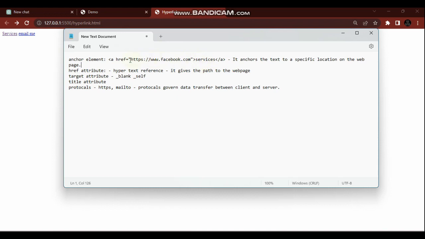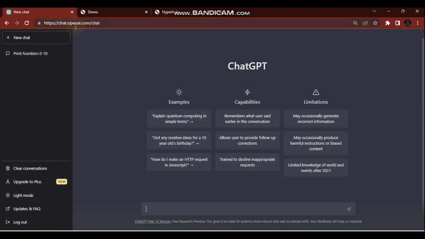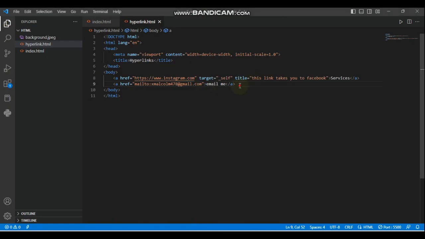And why am I using this HTTPS? Why shouldn't I just use www.facebook.com? Because modern websites require this protocol. In every website, even in Facebook, even in this ChatGPT, as you can see here, there is this HTTPS. Open your YouTube, open anything, you can see HTTPS at the top. So I hope you understand.